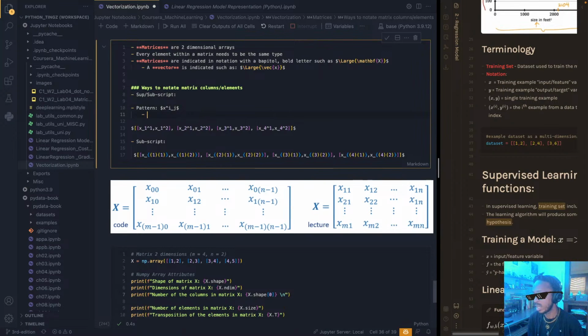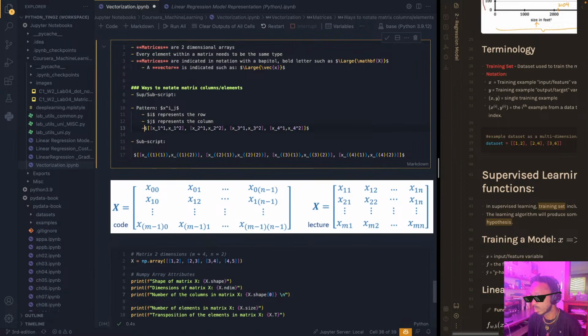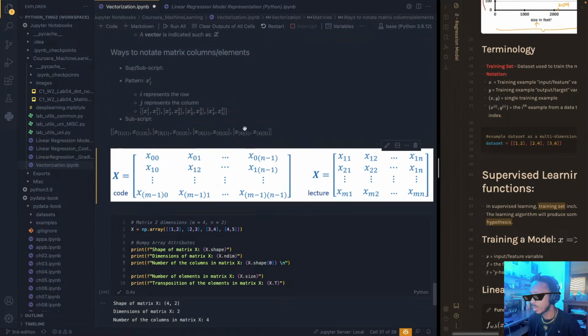So I guess I should put this here. i represents the row, and j represents the column. Capiche?